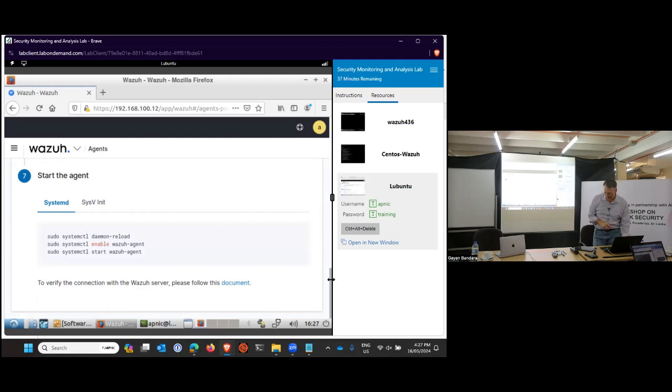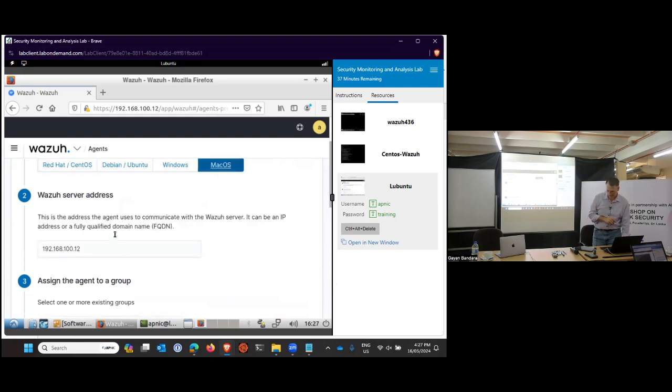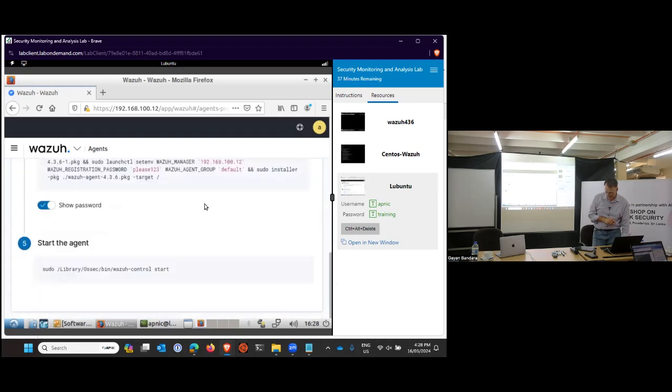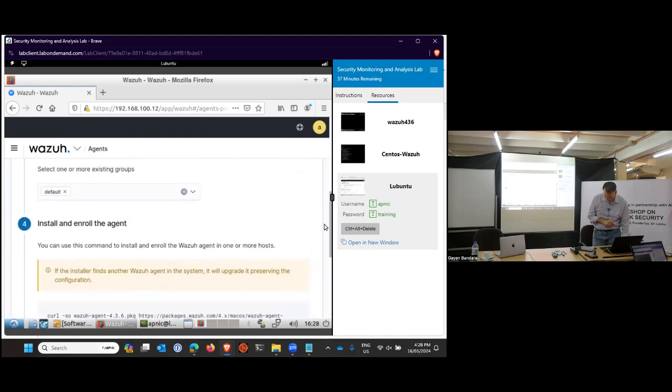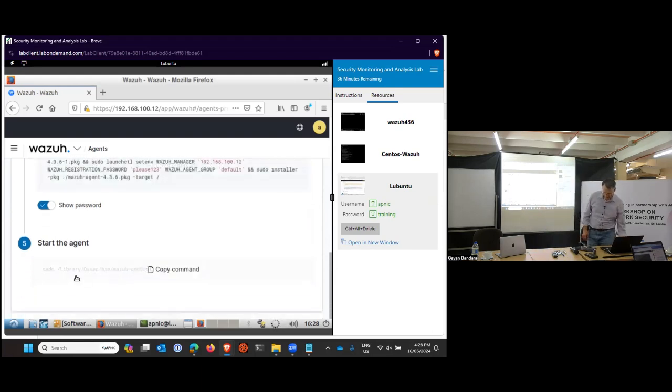So let's go through and do it for the Mac. Because I see there's quite a few different Macs here. So if we click on a Mac, it's remembered some of the settings already. I'll scroll back up. I've left all the settings the same. But in this case, it's using the curl command to download my package for the Macintosh. Then it's piping it to a sudo launchctl setenv for the environment variables, which we see here, and then sudo installer -pkg, and then the target root. Once that's installed, we then start the agent using sudo /Library/Ossec/bin/wazuh-control start.